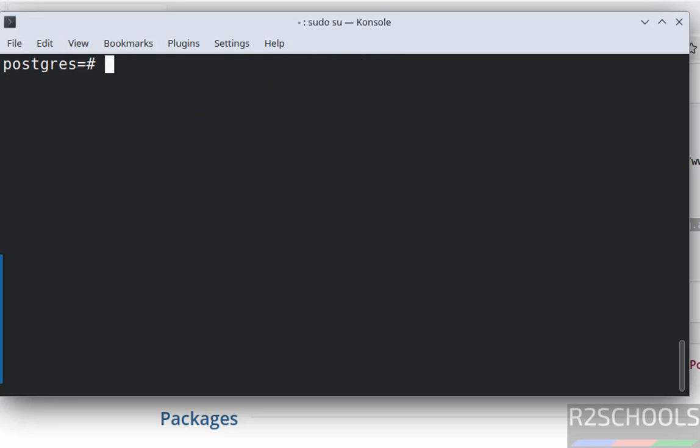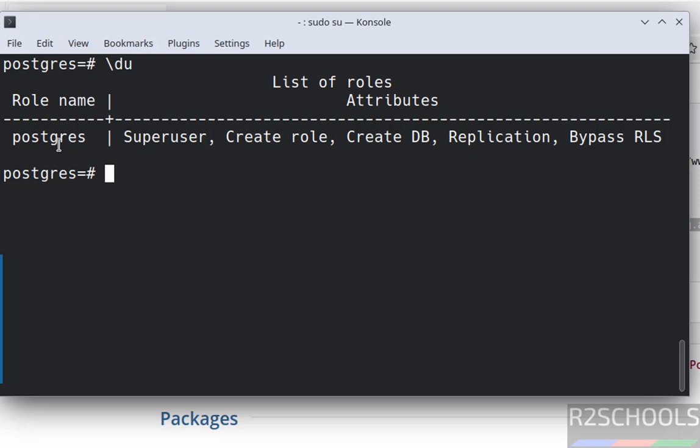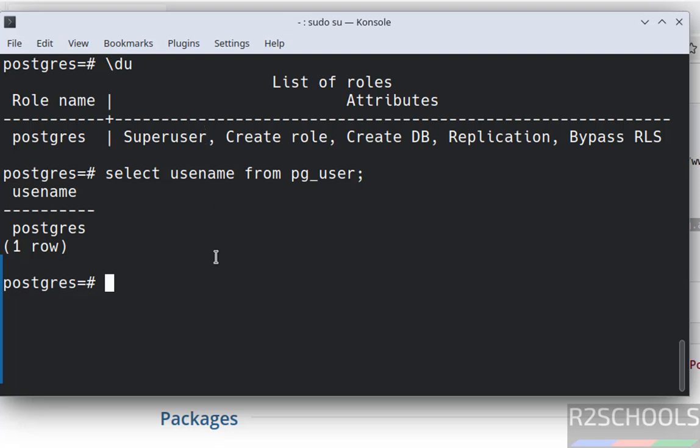The first step after connecting to the PostgreSQL server is to set the password for the superuser, that is postgres. So first verify the list of users with \du. The commands that start with a backslash are called meta commands in PostgreSQL. Hit enter. See, we have only one user, that is postgres. We can also get the list of users by running select usename from pg_user. See, we got the same.